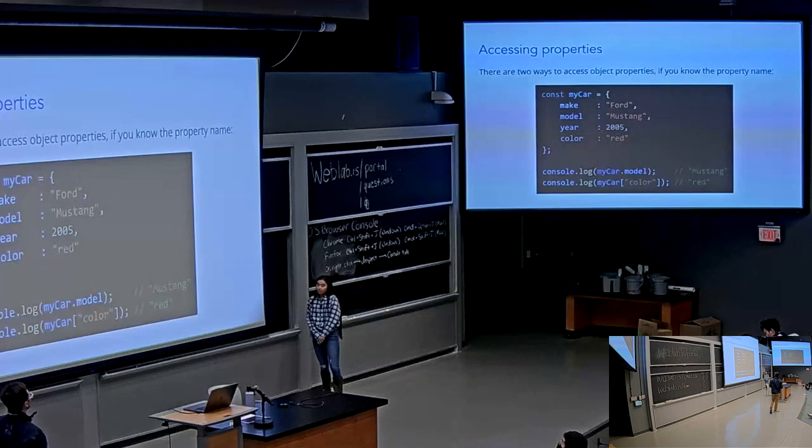For our object, there are two ways of accessing properties. One way we can do this is if we know the property name. Our car has a model, so we can access the model of the car with this dot notation here. So myCar.model will give us the model of the car, which is Mustang. And same here with the color of the car. We can also use the brackets to access the property. So we can say myCar and then color here, and it will give us red.